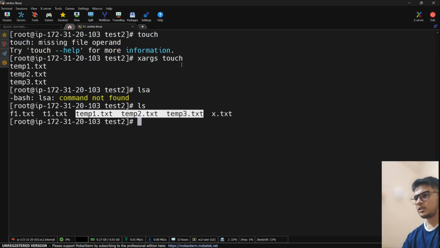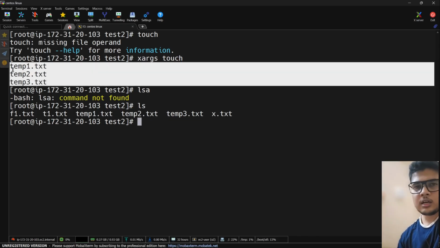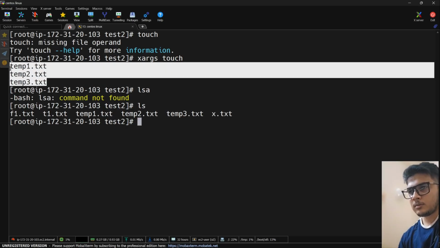So what it does, xargs means it will tell the command the user will provide some standard inputs, and I'll convert those inputs to arguments and provide them to the command.